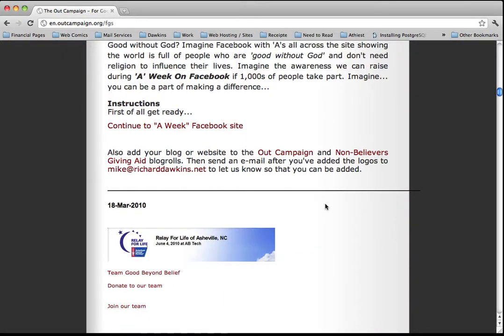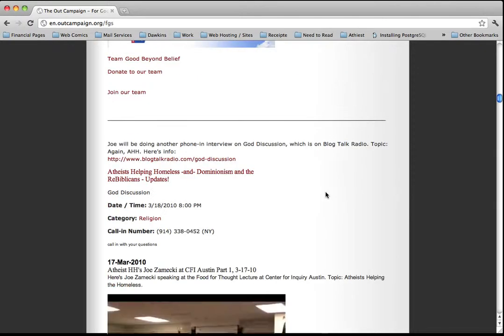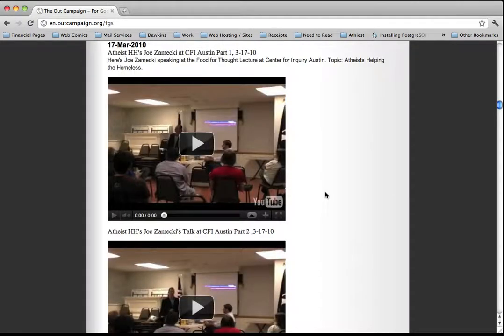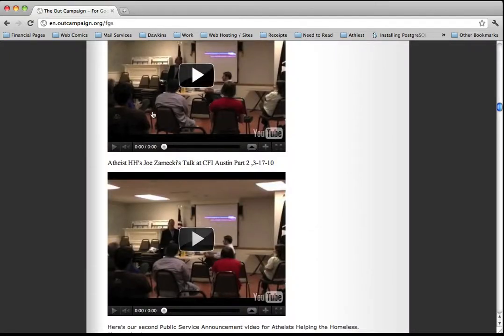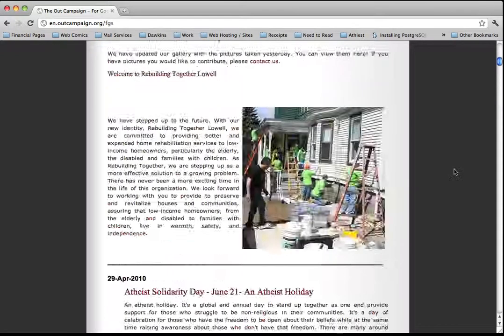I think this can be made much nicer looking, and can probably be split into several different pages, including videos from non-believers. And it probably wouldn't hurt to put these non-believers giving aid on the non-believers giving aid area site, but it's something we can discuss later.